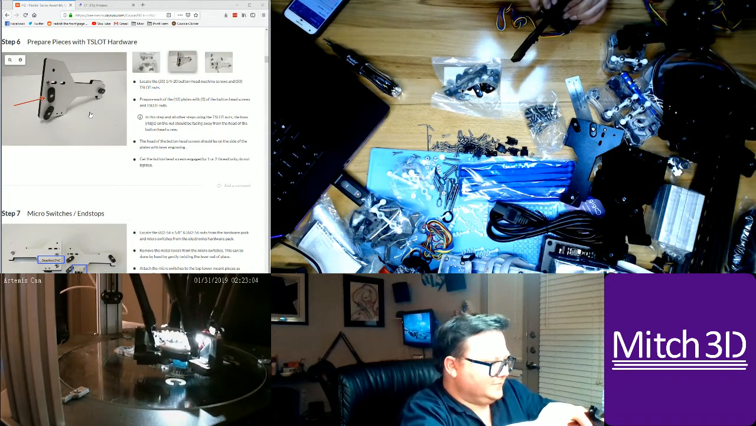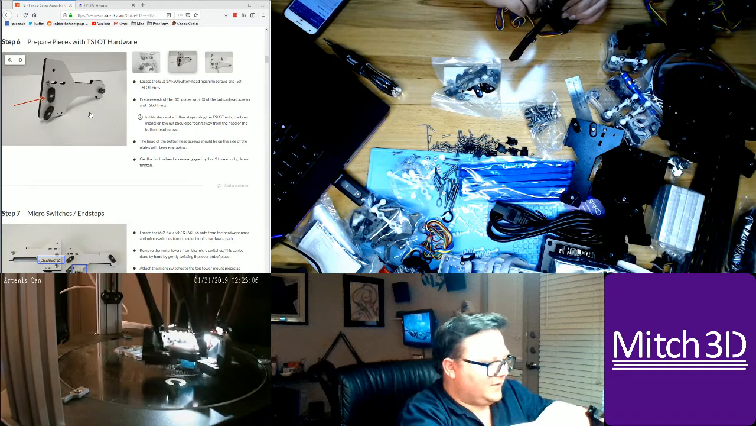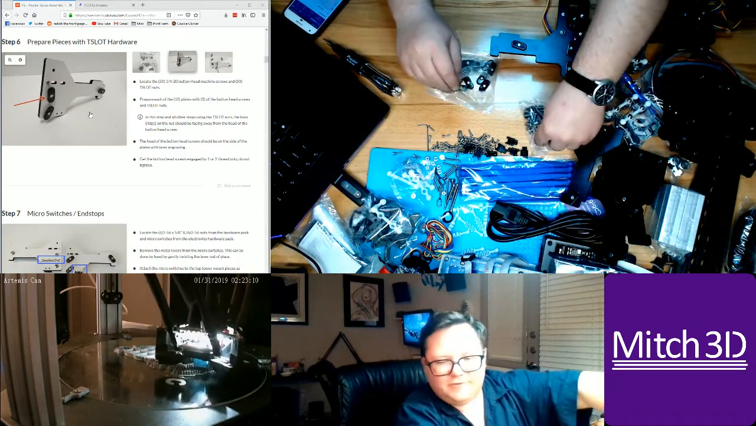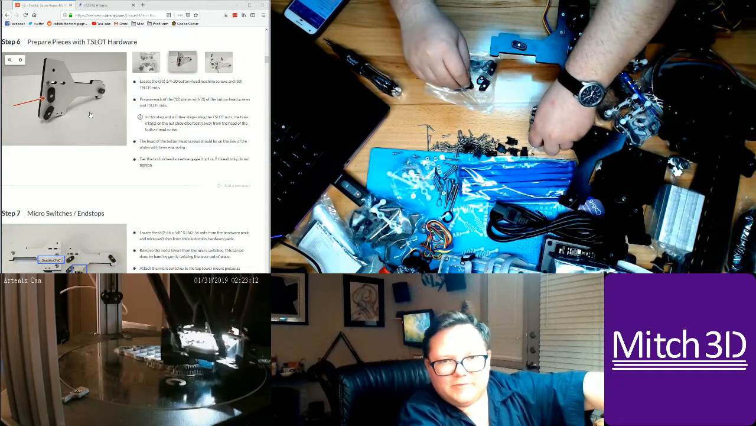Anyway, I like that color, and it's apparently limited edition, so I'm looking forward to that. So, pink filament.